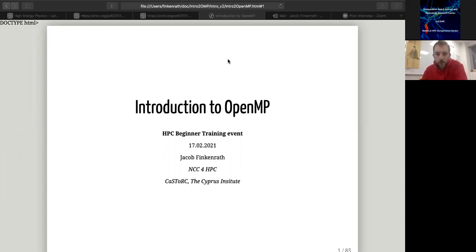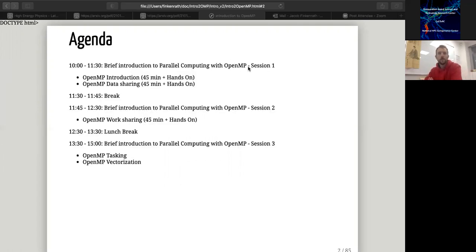Okay, so today the topic is introduction to OpenMP. This is the agenda more or less. We will start with an introduction, and then we go over data sharing, work sharing, and tasking, and how we can vectorize in OpenMP at the end of the session.